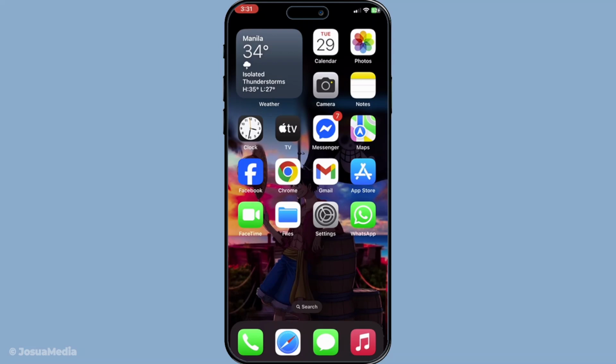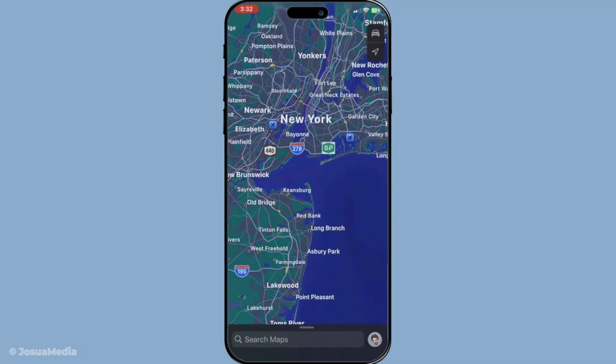To get started, you'll first want to open the Apple Maps app on your device. This is your gateway to all the navigation and exploration capabilities that Apple Maps offers. Once the app is open, direct your attention to the map screen. Here, you'll see a variety of icons and controls that manage the app's different features.